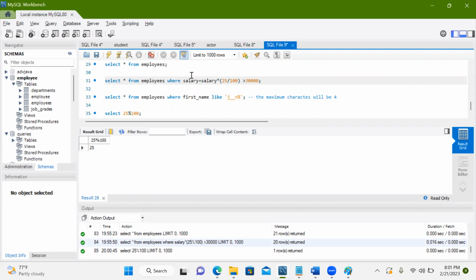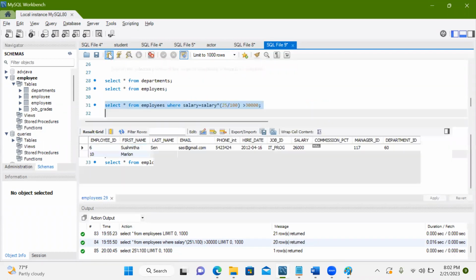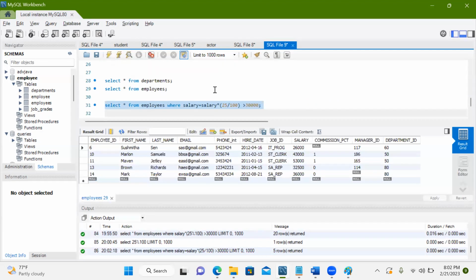Now execute. Okay, where salary plus salary into 25 by 100. So what will it give? It will give the addition. Salary into 25 by 100 is only the 25%. So we are getting 25% of salary and we are adding it to that actual salary. Then those salaries which are greater than 30,000, those details are coming.